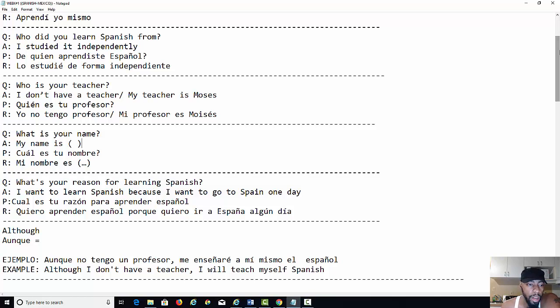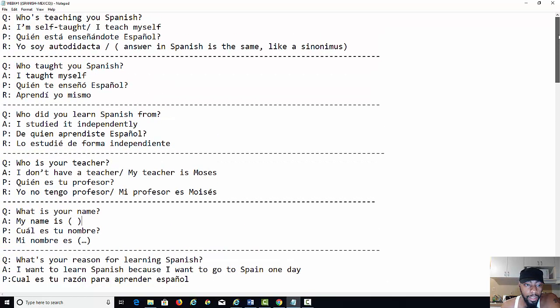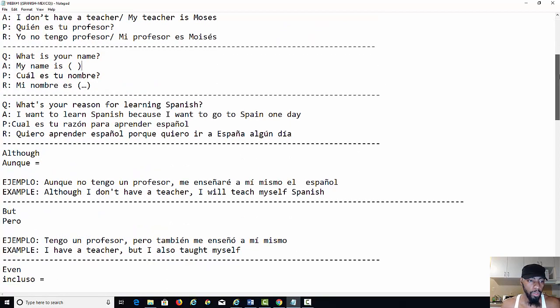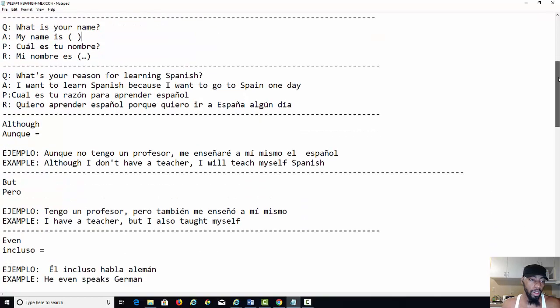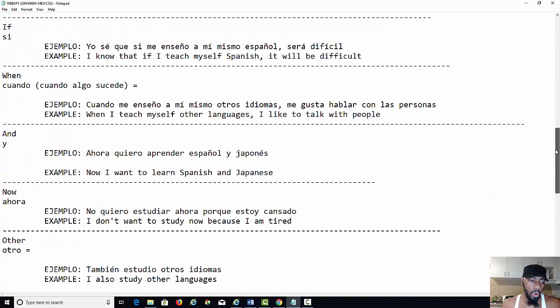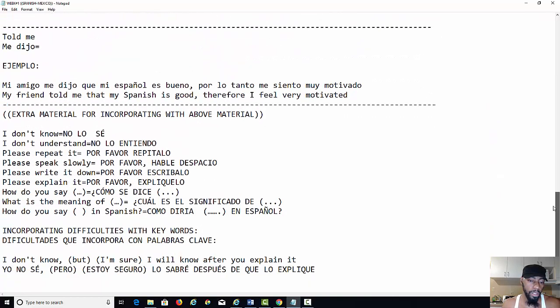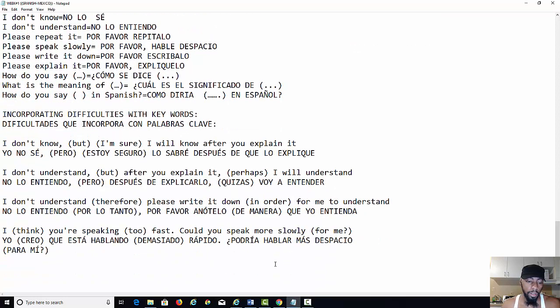Then you need to spend some time making sentences. Now, when I say making sentences, you need to practice this material here. You can make sentences using the questions and answers, the keywords, or the extra material at the bottom. For example, I'll show you some examples of how you make sentences here.